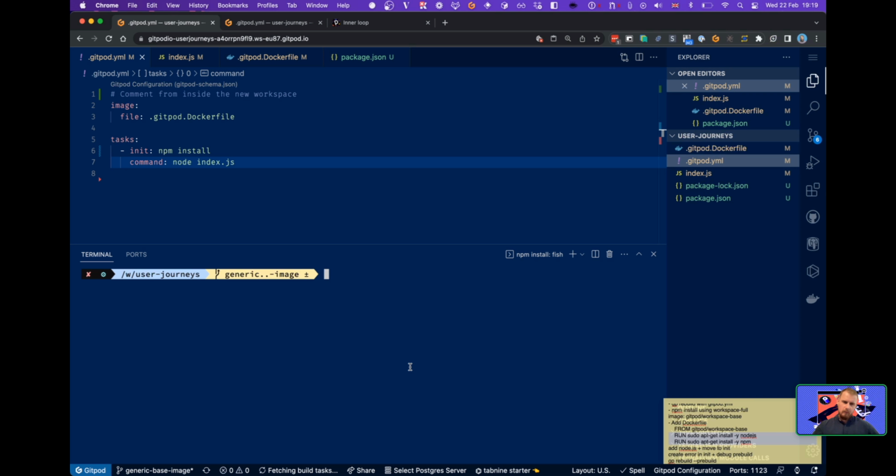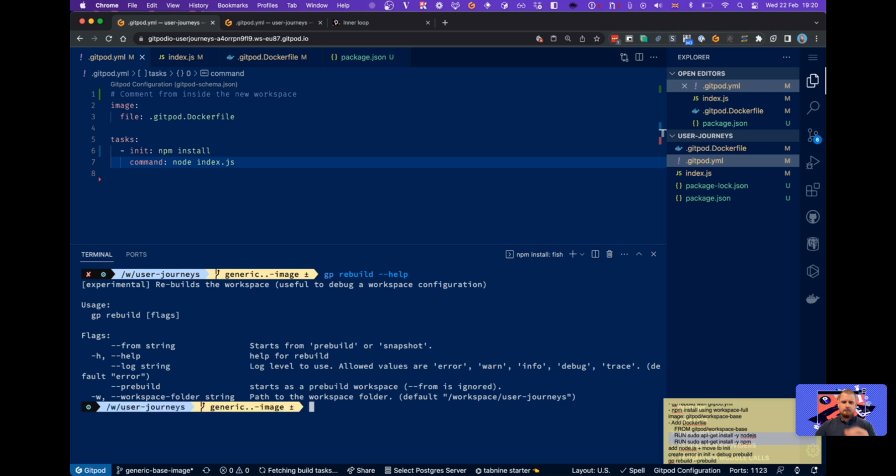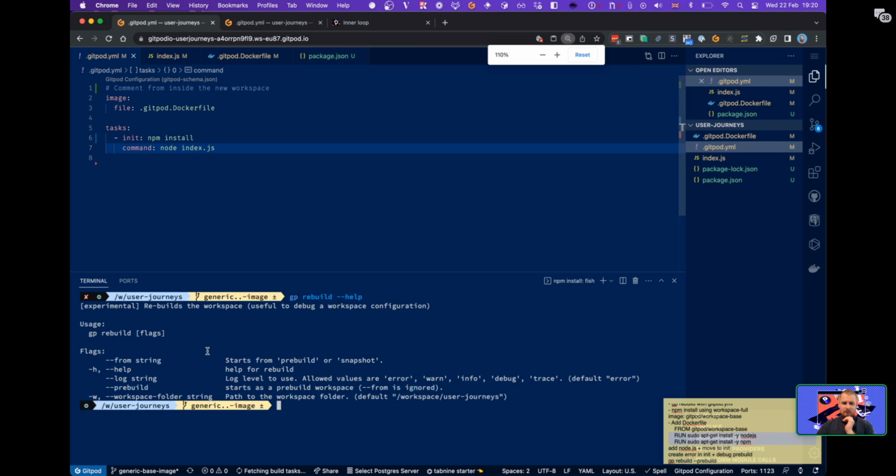Good question. I'm not quite sure. I'd have to have a look. That might be one to add to the support list. I'm thinking that the regular gp rebuild doesn't respect it. It's just building a vanilla, no URL param version of the workspace. It's a very good question. I like that one. I will have a look into it and we'll get back to you.